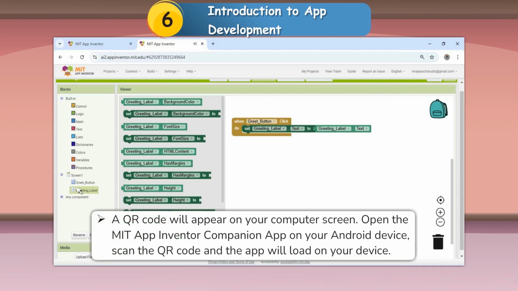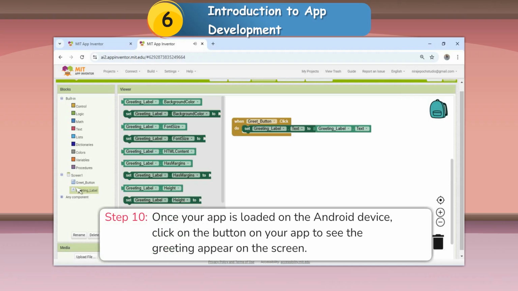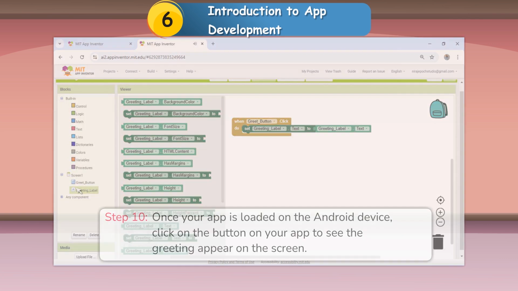A QR code will appear on your computer screen. Open the MIT App Inventor Companion app on your Android device. Scan the QR code and the app will load on your device. Step 10. Once your app is loaded on the Android device, click on the button on your app to see the greeting appear on the screen.